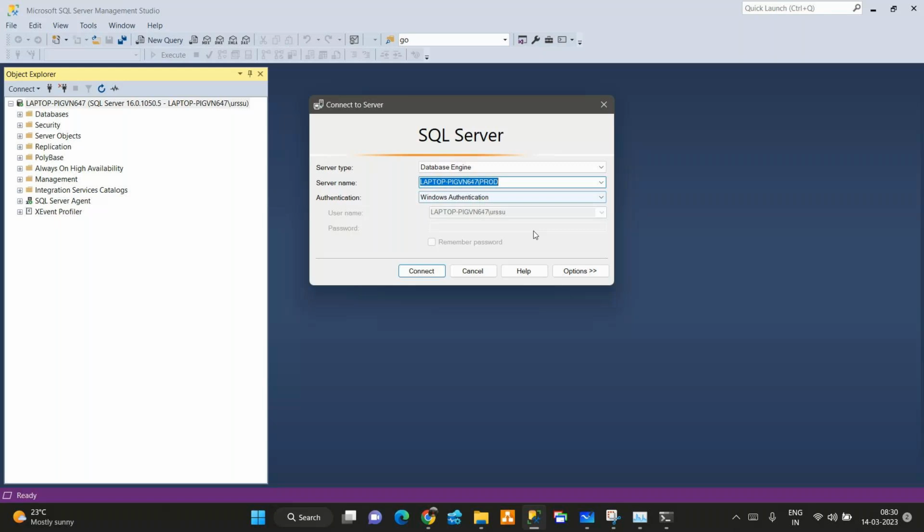Question, sir. In installation, will it take that name by default, or will we type the server name? By default, if you go with the default instance, it will take the computer name. For a named instance, you need to specify the name. I will show you when we start installation.